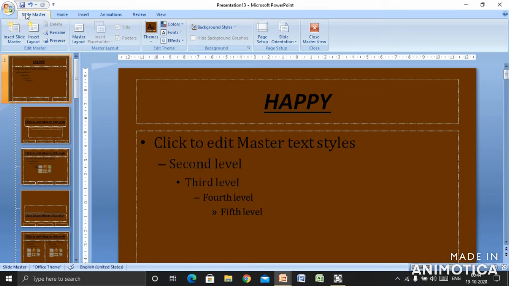Our next topic is creating a new custom layout. How to create a new custom layout? All the slides attached to the master slide have different layouts. Let us understand what the layouts are. The second slide is having title slide layout. Third one, title and content layout. Fourth one is having section header layout, then two content layout. So these are the names of the layouts, what kind of slides we have.